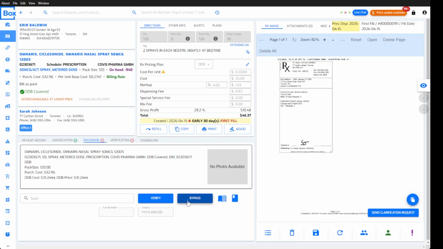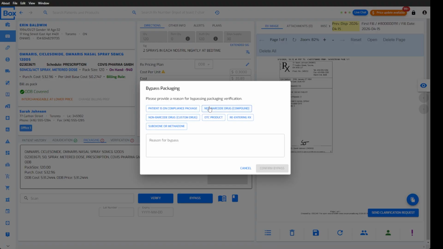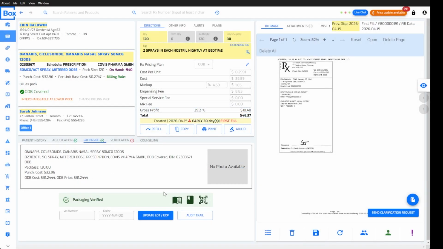So if I click bypass, it's just going to ask me a reason. I can make my own reason. I'm going to say custom drug, even though it's not. It's all great. We can just click whatever we want.